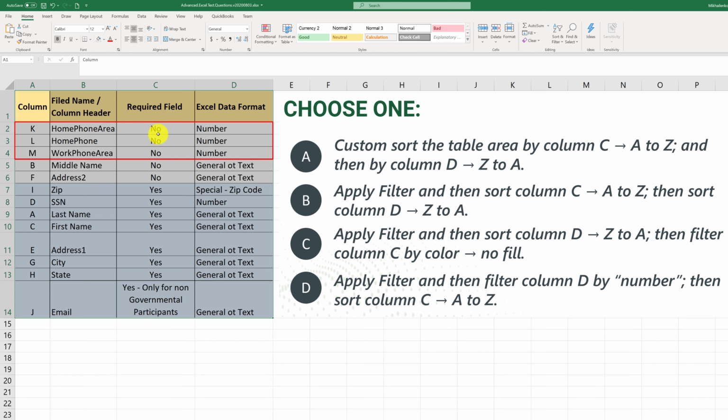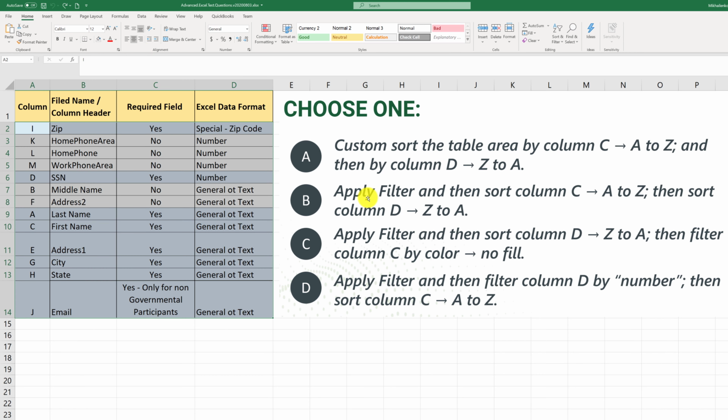And this sorting and filtering matches our original required criteria. We've selected required fields as no, and an Excel data format as number, and they show up on the top. Which means that choice A is not correct, because this is a negative question, and we're trying to find something that will not lead us to this result. Let's undo this custom sorting, and then let's go to choice B.